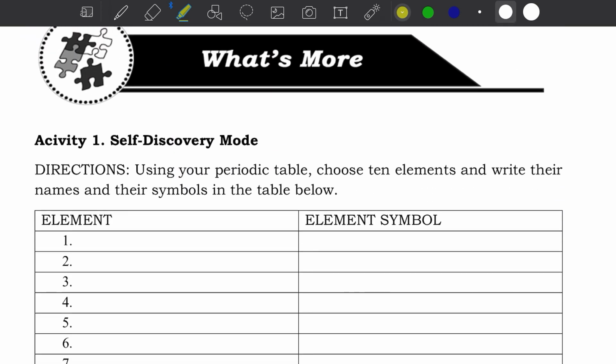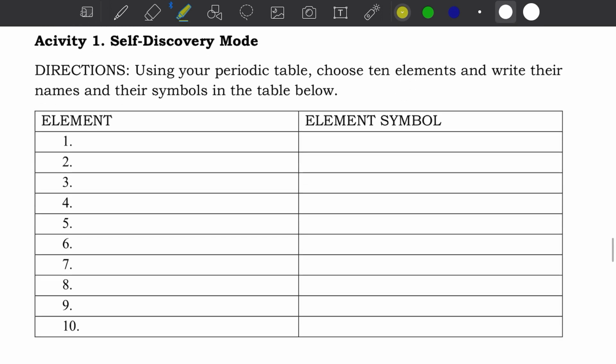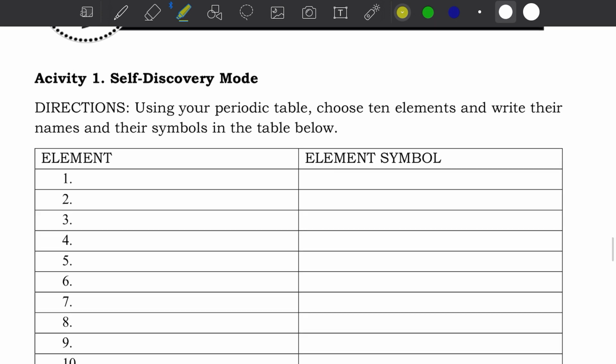Let us answer what's more. Activity 1, self-discovery mode. Using your periodic table, choose 10 elements and write their names and their symbols in the table below. So using your periodic table, pili lang kayo ng 10 elements. Choose 10 elements. You just need to write the name, example, for hydrogen.